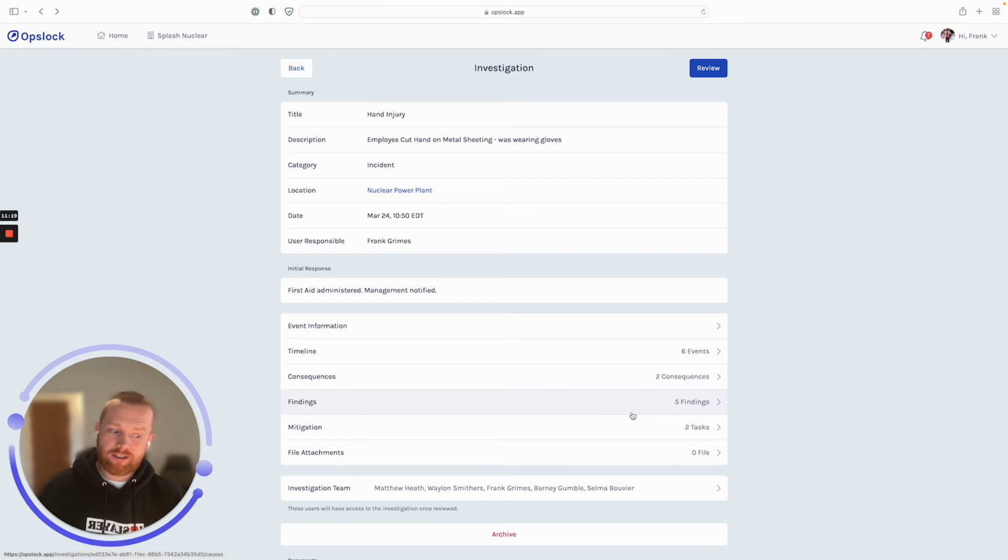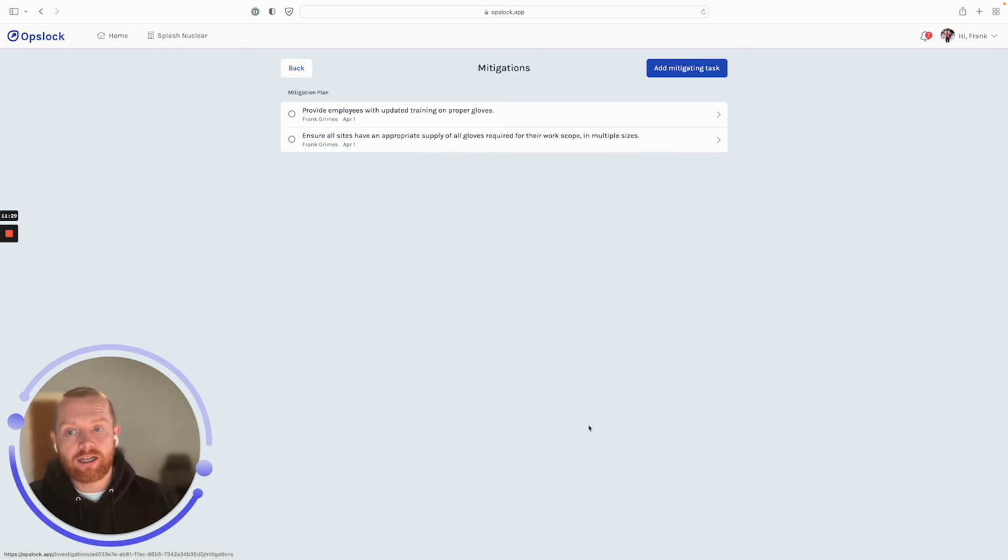So now we get to, in many ways, the most important part of the investigation, which is how are we going to capture the things we're going to do to resolve this and make sure it doesn't happen again. And for us, that lives within this mitigation flow. So what we're able to do is create those preventative and corrective tasks directly in the platform. If you want to learn more about tasks in OpsLock, there's a whole separate video on that. It's a really, really powerful feature that touches almost everything we do.